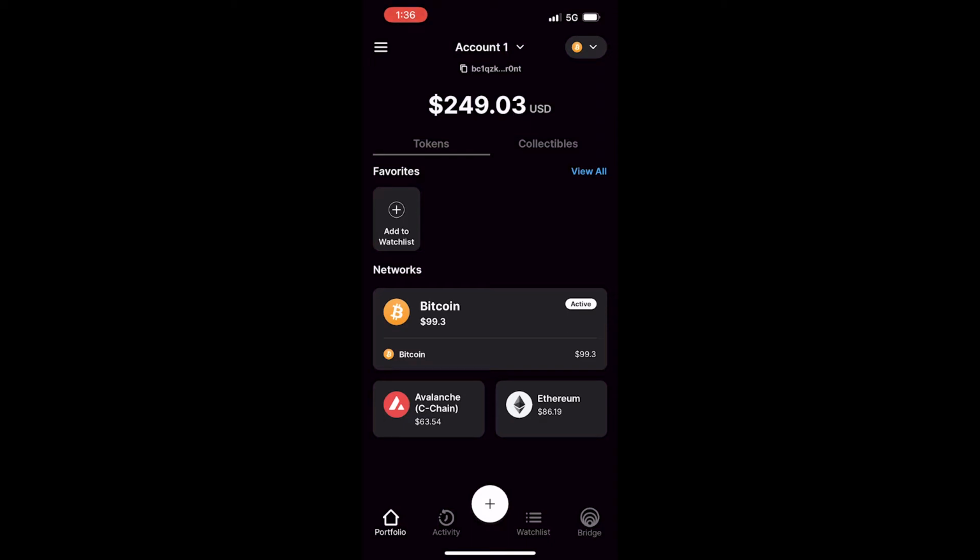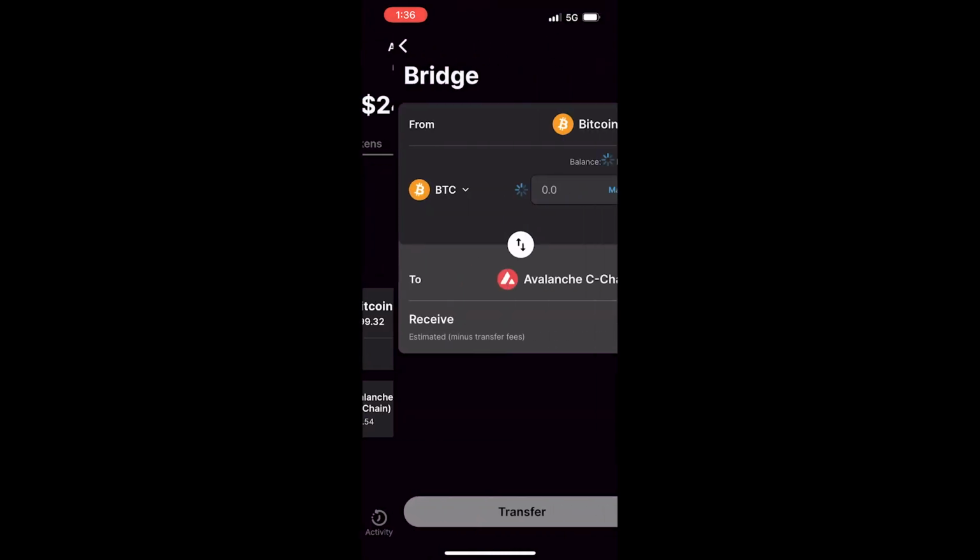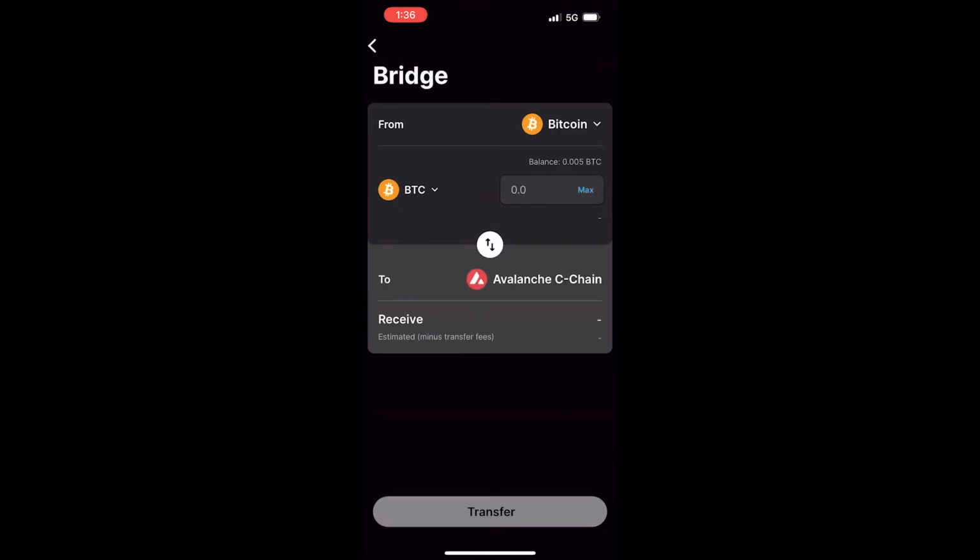Once received, it will reflect this balance in the Bitcoin network. After you've received the Bitcoin, click Bridge in the bottom right-hand corner. Here, you'll be able to input the amount of Bitcoin that you would like to bridge from the Bitcoin network to the Avalanche C-chain. In this instance, we're going to select the max amount.